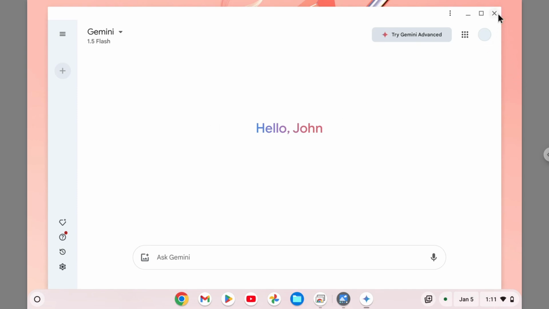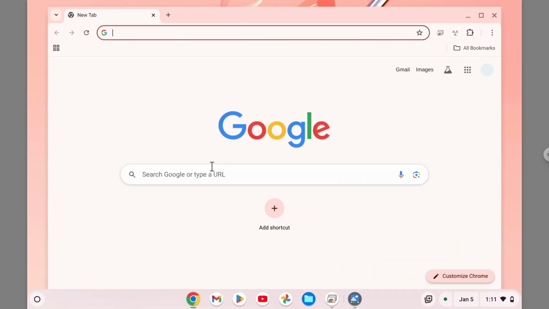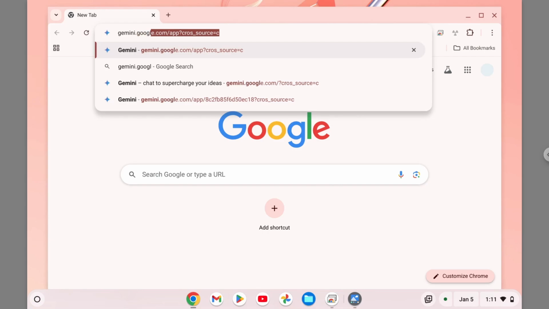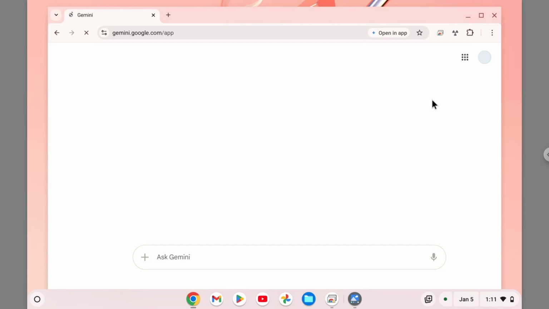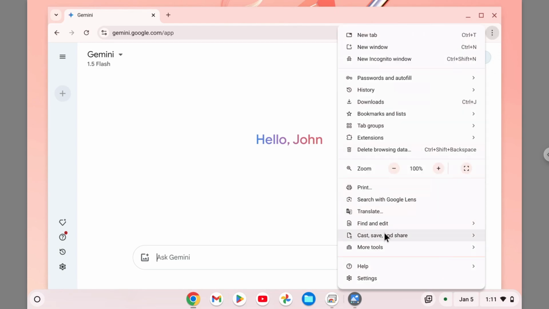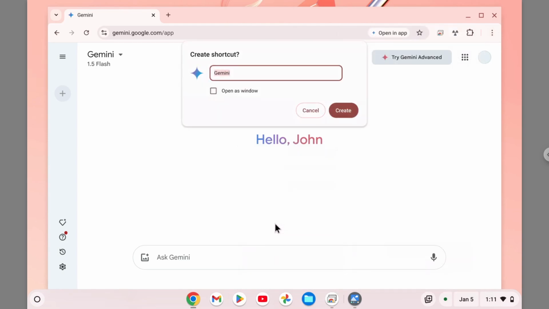However, if you don't see this Gemini icon on your launcher or on your Chromebook, then you can create one by visiting gemini.google.com and then pressing enter. And in order to get this app onto your Chromebook desktop, you can click on the Chrome menu icon, choose Cast, Save and Share, and then navigate to Create Shortcut. You can call this app Gemini Shortcut or something, and click Create.